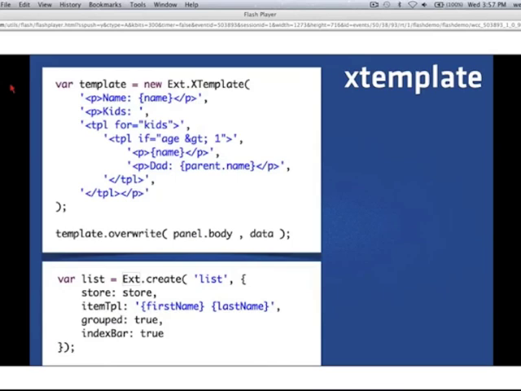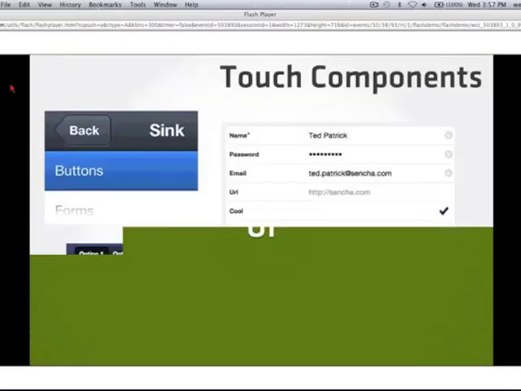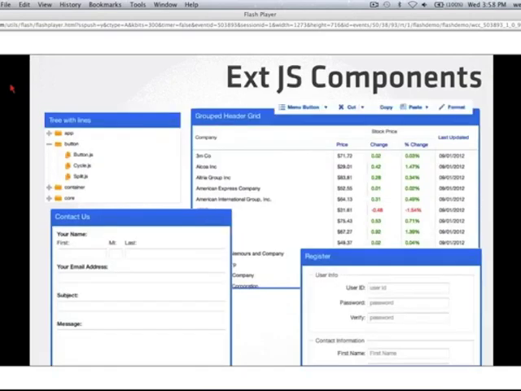So that's core functionality around class systems, and then assembling the UI. What do you get after you assemble the UI? We ship out of the box a lot of default touch components. So you get buttons, back buttons, options, values, form fields, pickers, all that sort of good stuff. On the desktop, you get much richer capabilities for building kind of desktop class applications, combo boxes, lists, grids. But today we're going to focus on the mobile side.